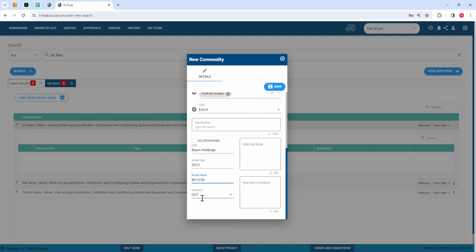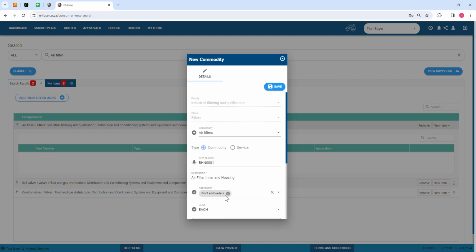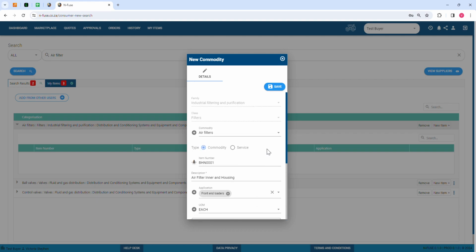Is this item in or out of warranty? Obviously, that determines who you're going to be requesting the quote from. It's important to know whether it's in warranty or out. You can put an internal note, a special condition, whatever it might be. Once you have added the identifying elements for the type of air filter that you're looking for, so now we need to have a description of what type of air filter you're looking for, you save it.